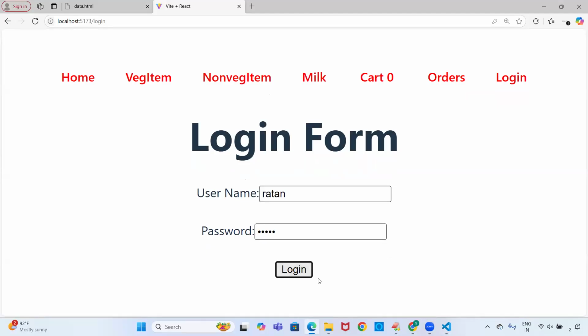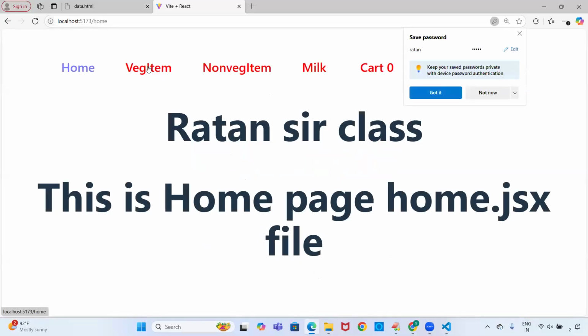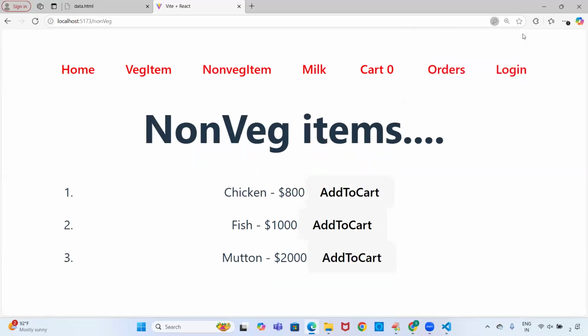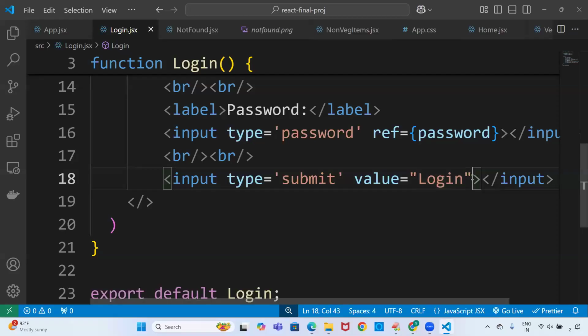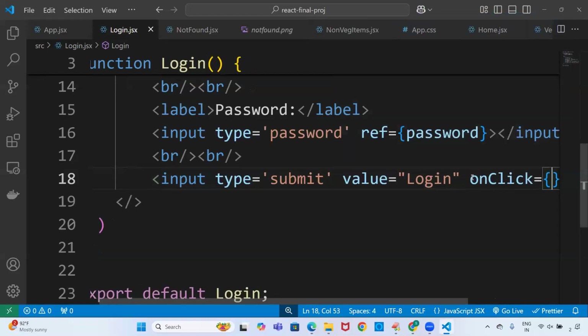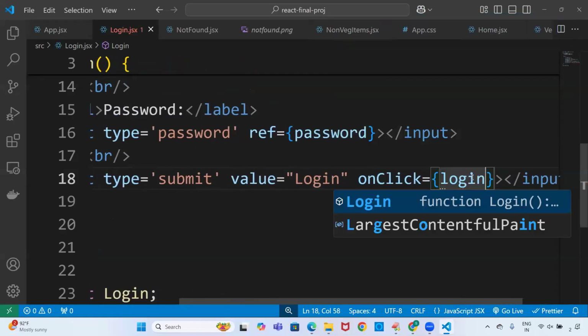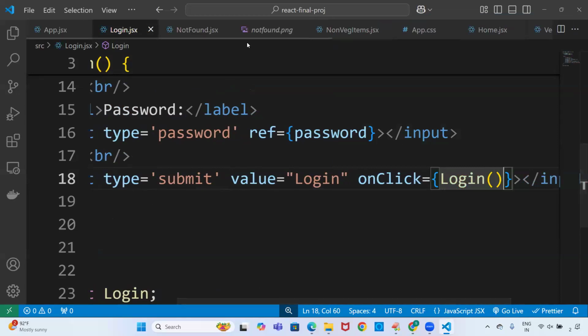Online people, please respond. When I click the button, what we have to write? When we click on the button, what we should write? Home, veg items, non-veg items. What event you should write? On click. Good. Go with the on click here. On click, you write the function name. What is the function name here? Login function.